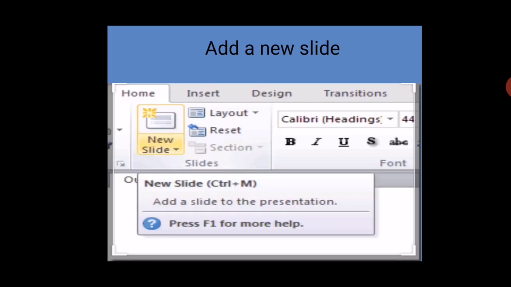Our next question and next topic is how to add a new slide. If we want to add more slides in our presentation, we just click the Home tab and New Slide. When you click on New Slide, another slide is added to your presentation. Otherwise, we can just press Ctrl plus M. It is also used for creating a new slide.